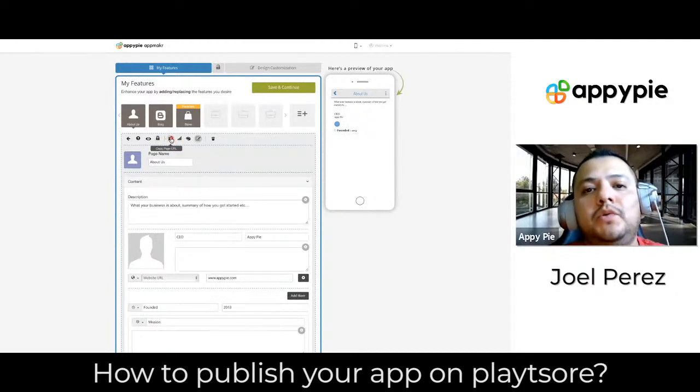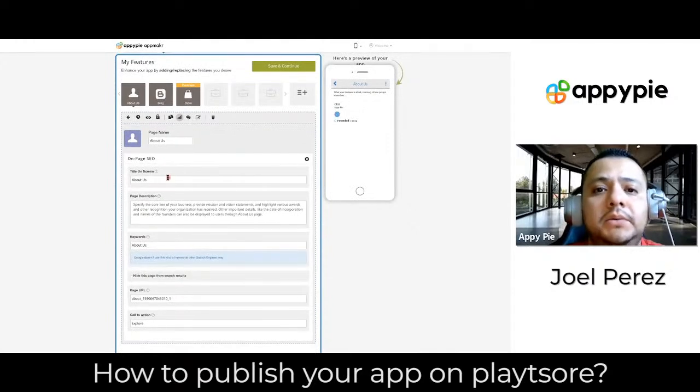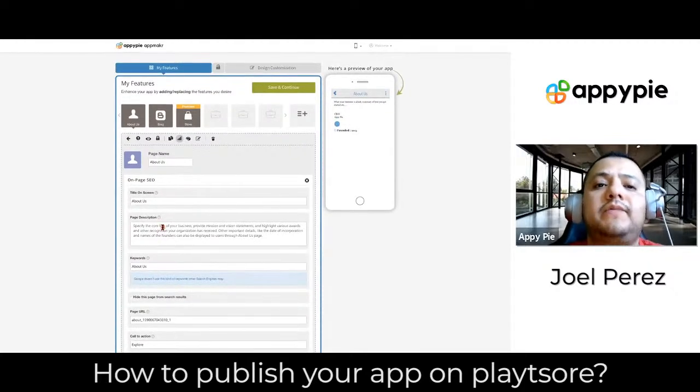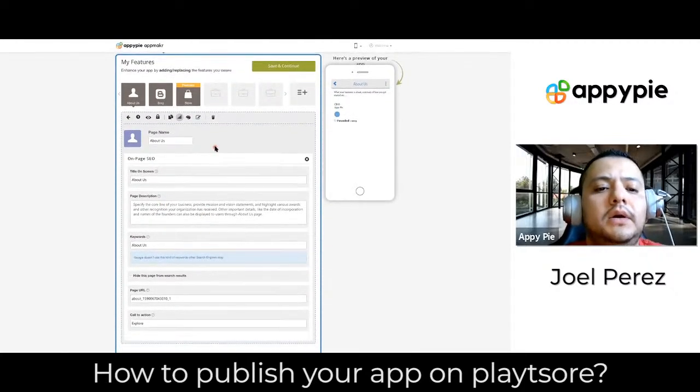After that, we have copy page URL. This one is used when you want to do interlinking between pages. Next, we have on-page SEO. This is mostly for SEO, search engine optimization, for those that don't know. It is mostly used when you're doing advertisement through Google and things like that.